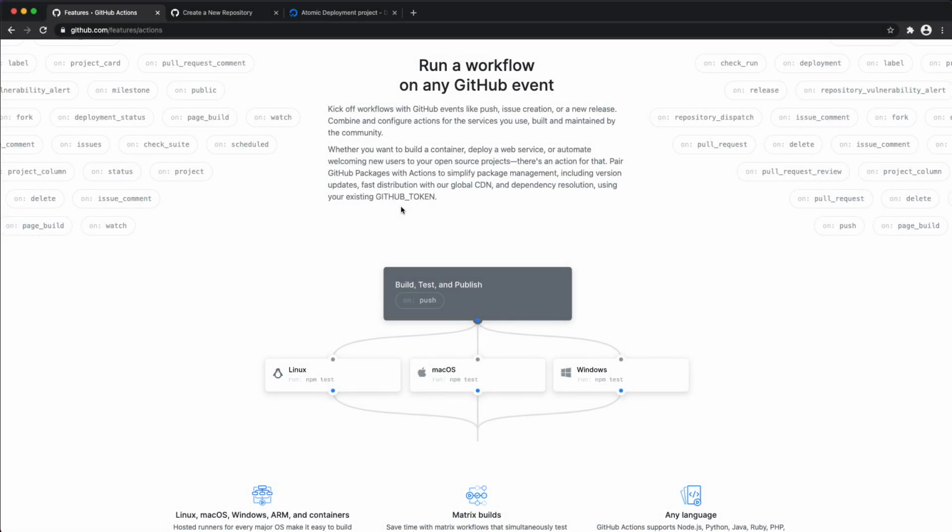Let's start with a quick introduction to GitHub Actions. GitHub Actions allow you to trigger a workflow when specific GitHub events occur. For example, you can run a test suite when a pull request is made. Or in our case, create a build of our product and upload it to multiple servers when a commit is pushed to our master branch.